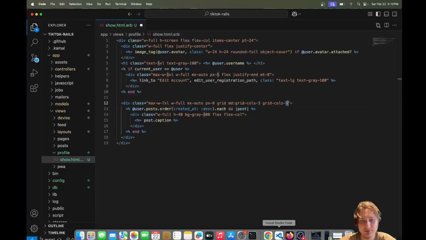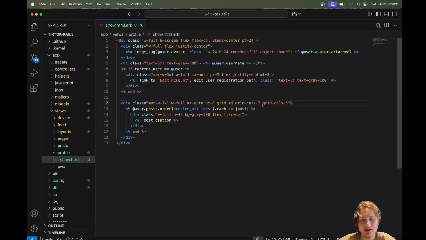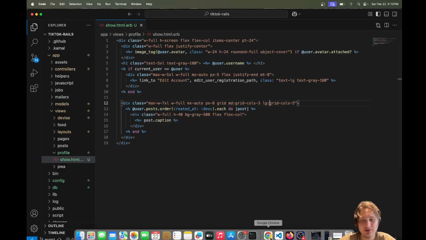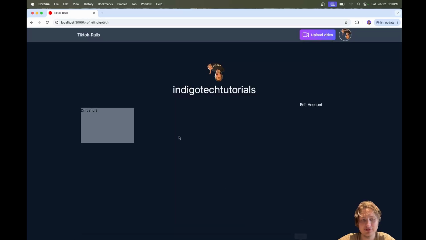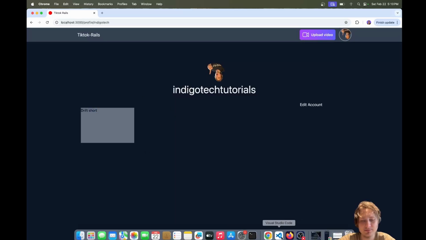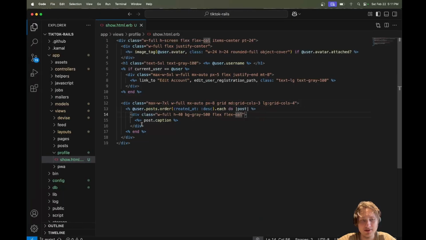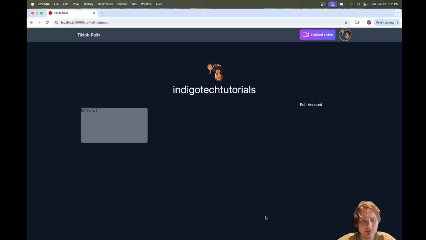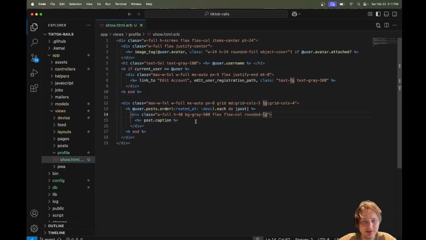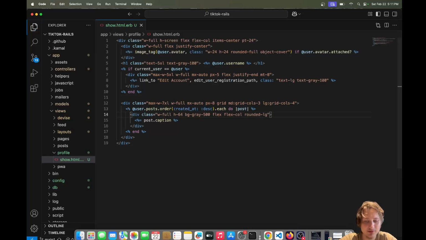Did I even do a breakpoint? Oh, I didn't do a breakpoint here. That's why. So I say large grid cols 5. Now it's going to be a lot smaller. Probably even do 4. And then I'm going to do on this element for showing the posts, have some rounded. Okay, not bad. We could probably make it a little bit larger too, like height 64.